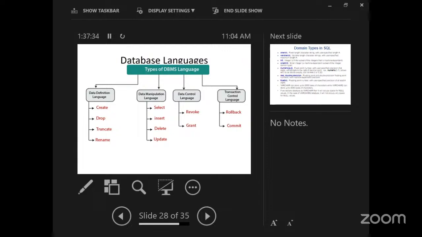So data definition language consists of how many commands? What are they? Create, drop, truncate, rename. So what is the difference between drop and truncate? Drop will delete the entire table along with schema. Truncate also going to delete the records, but the schema remains the same.